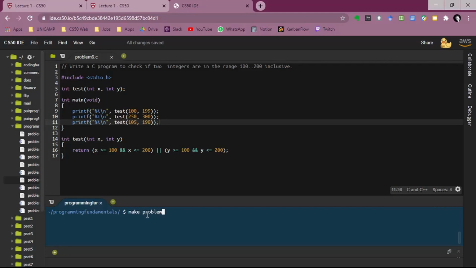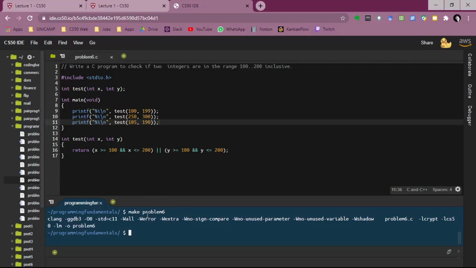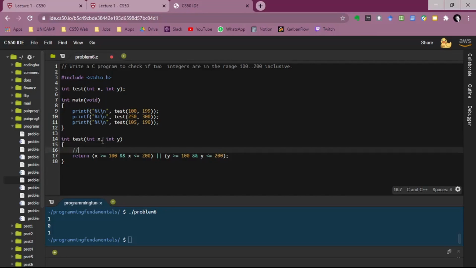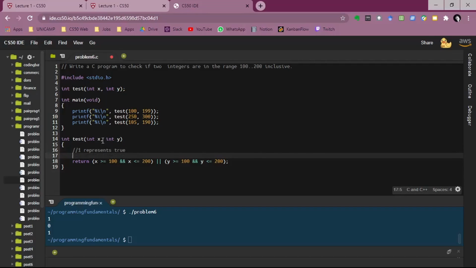So let's run our code. Make problem 6. No errors with syntax. Problem 6, let's run it. So here we see what? 1, remember, 1 represents true. So I'm going to put here a comment, okay, so you don't forget. 1 represents true, 0 false.